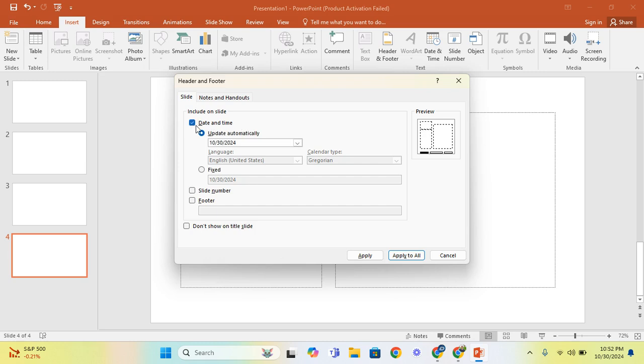So you check the box for the date and time. We need also to specify if we want this date to be updated automatically, or we want a fixed date. So if we want a date that will be updated automatically, we will check that box. If we want the one for fixed, we check that, but also the slide number and then footer.